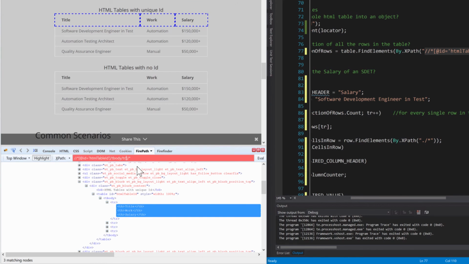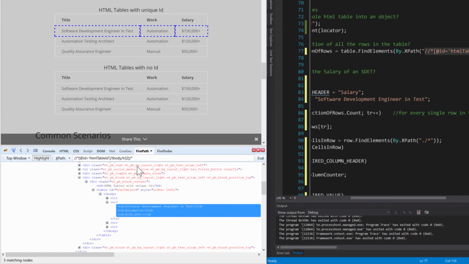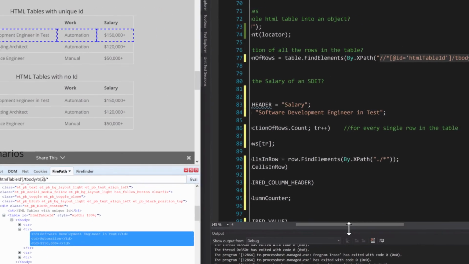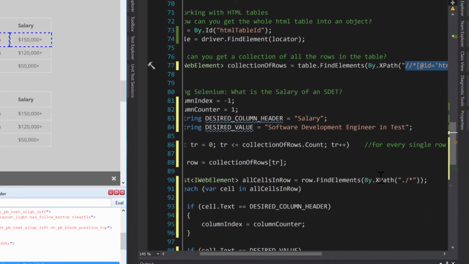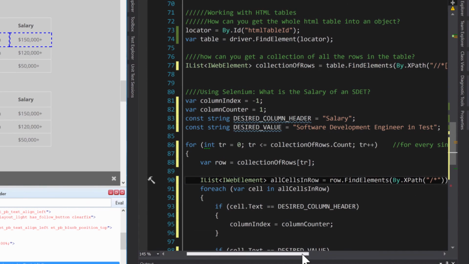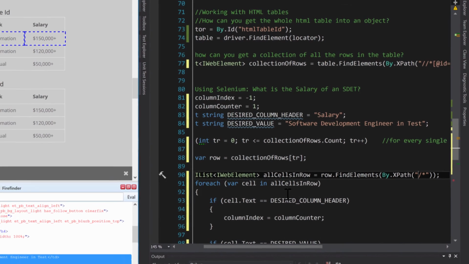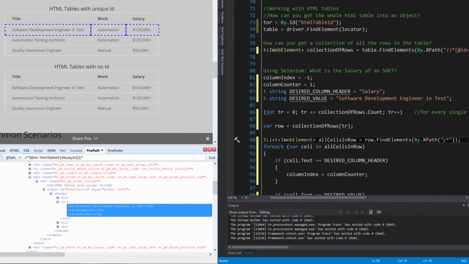Take a look at the second row. Boom. You guys see that? Selects every single cell inside of that. So over here, this is what our XPath query does. In fact, we don't even need this dot here. And so this will get us all of the cells, right? So now we have the row, and inside of the row, we have every single cell.